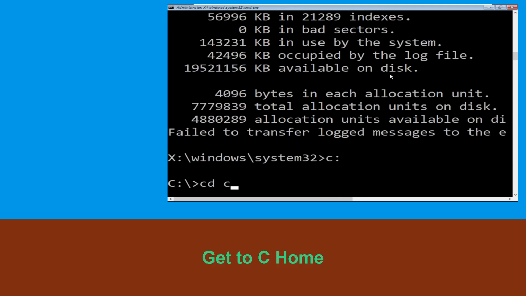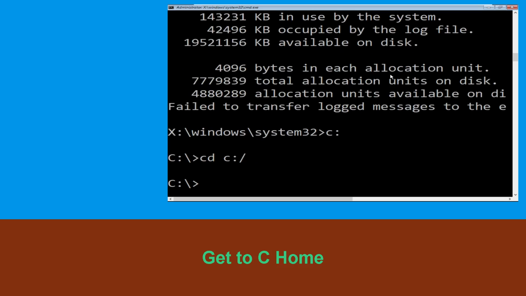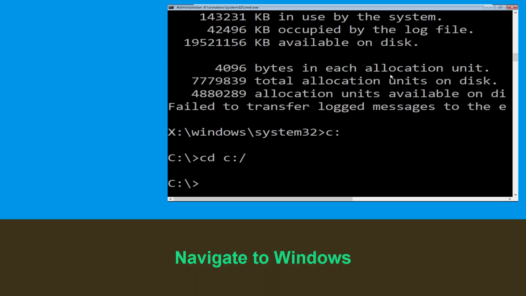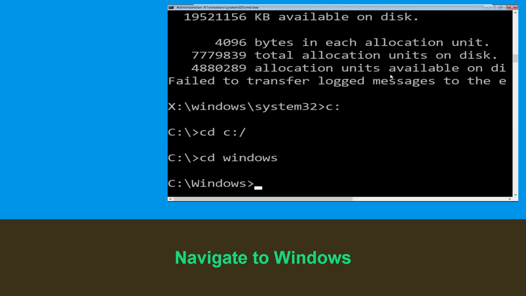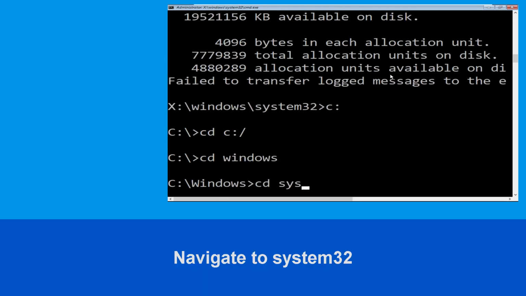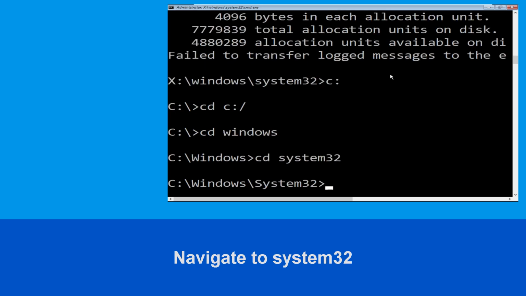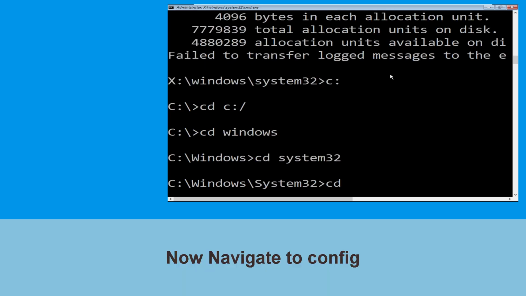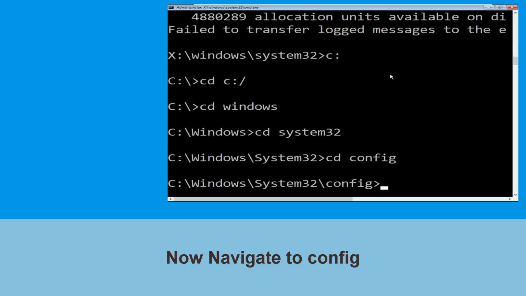Type cd space c colon / and hit enter to execute the command. Type cd space windows and simply hit enter to execute the command. Then type cd space system32 and hit enter to execute the command. Type in cd space config and simply hit enter to execute the command.